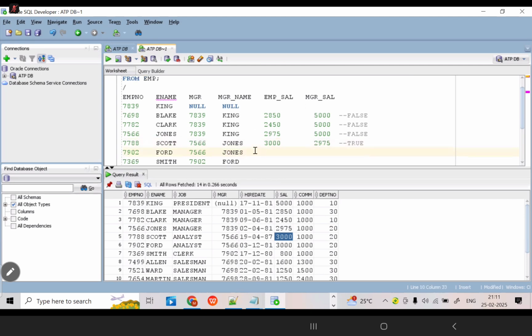And next one, again, 7902 Ford is reporting to Jones only. Again, what is his salary? 2975. This record also I need to print.